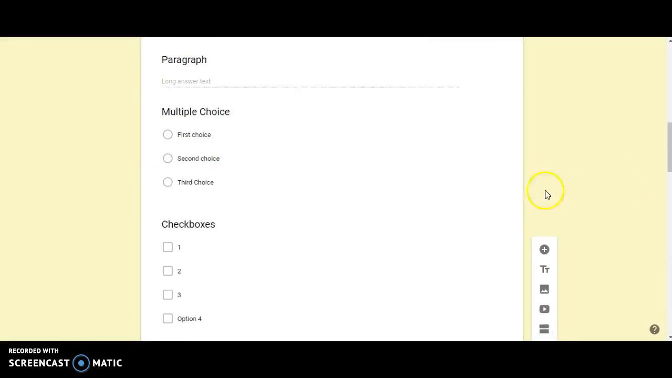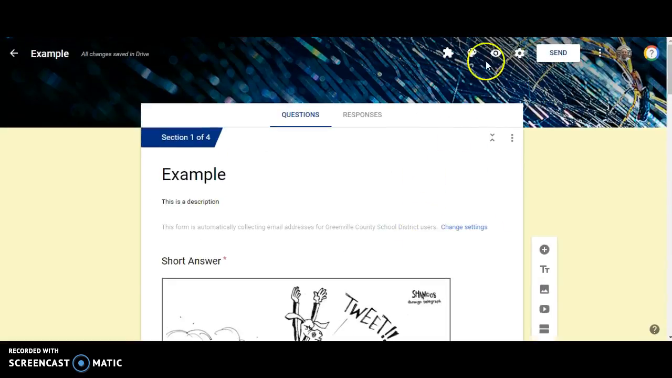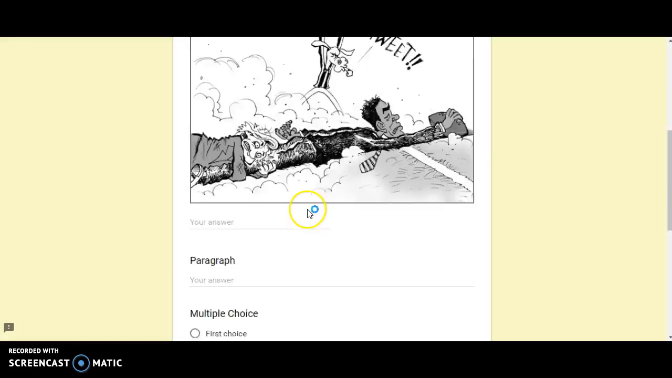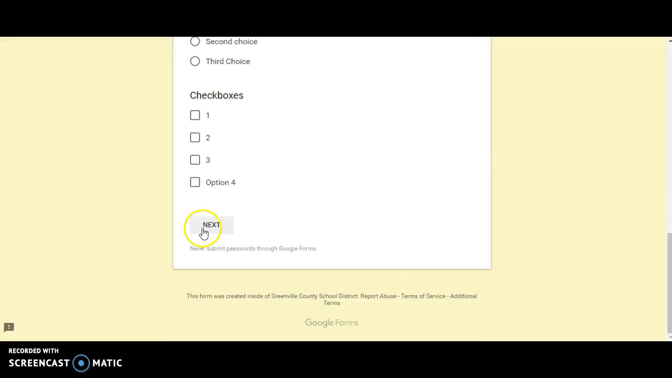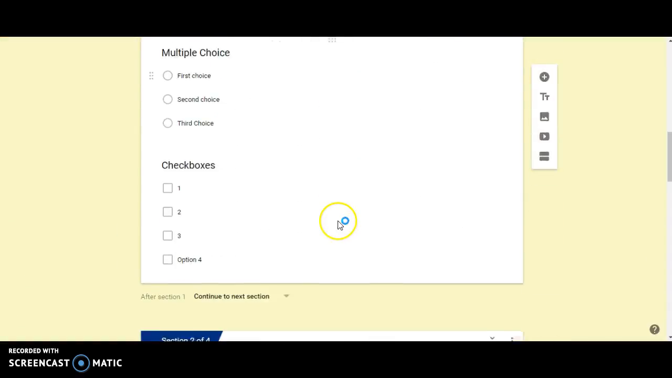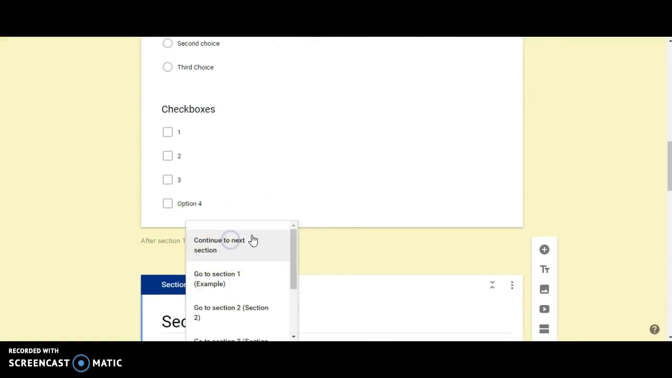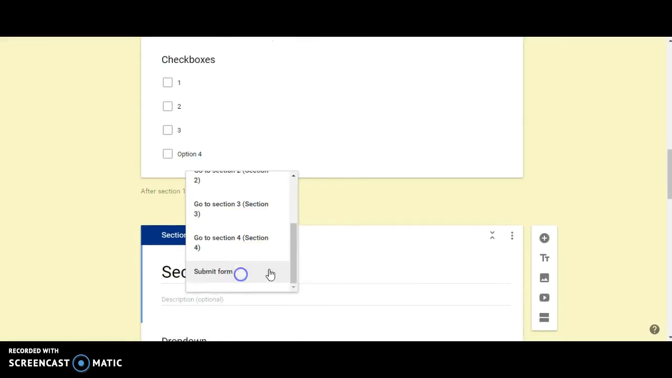So if I come back up to, well, what's it look like when I preview it, it actually gives me pages. So when the first page is done, I get to the end of that section, I have to hit next to go to the next section. And I can decide what I want to have happen. After section 1, I'll just say submit form.